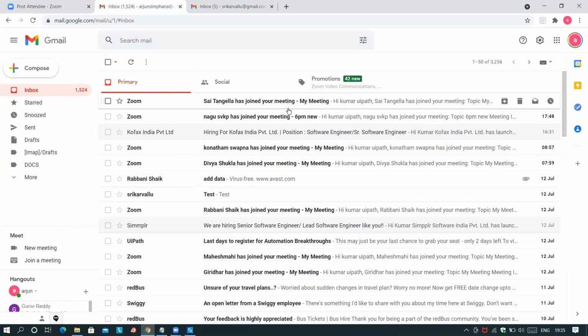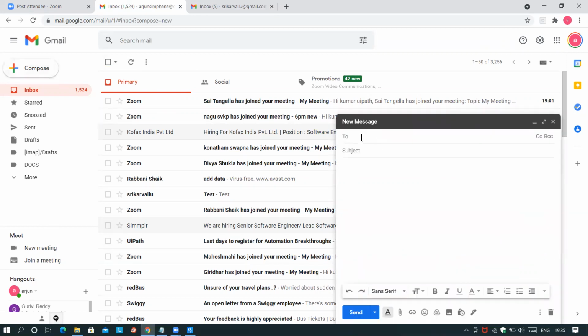Then see, go to that inbox. Right now, see, compose. Subject is process documents. That is the subject. I'm not writing anything else.